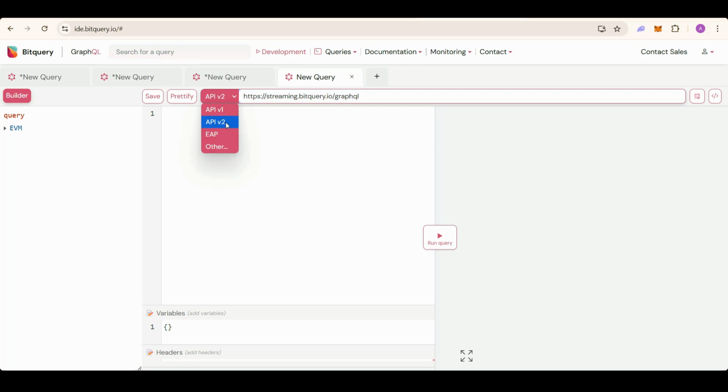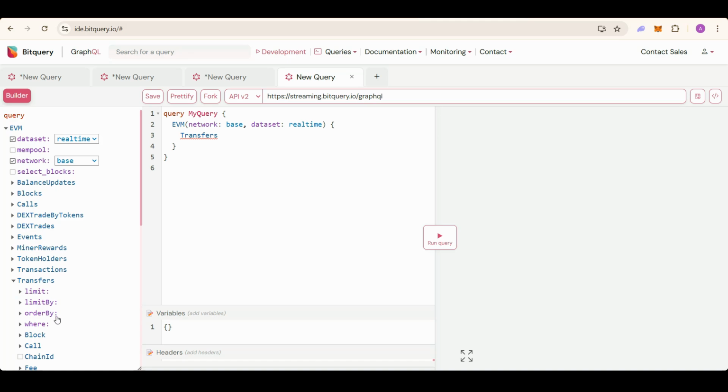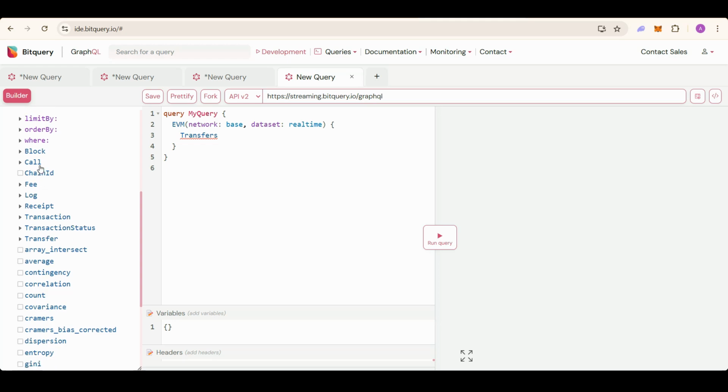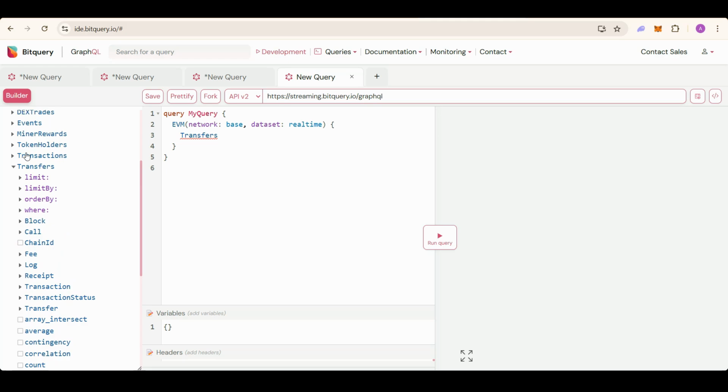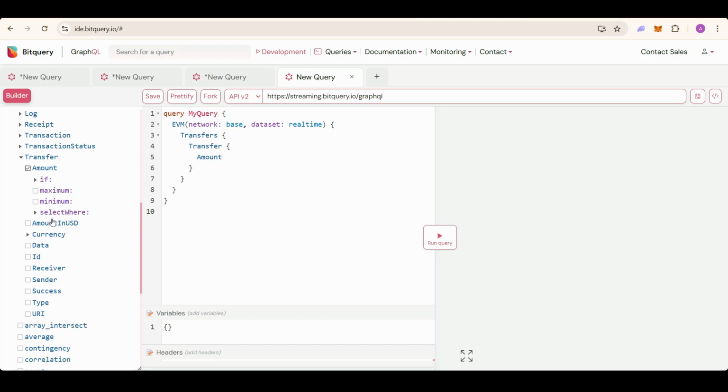Select API v2 here, then select EVM, and then select the network as Base. Right now I'm keeping the dataset as real time. By default it's real time only if you haven't selected it. Select transfers, then select the fields you need. Right now we are not selecting any filters because we need all the transfers of the tokens on Base network. So just by selecting transfers, then transfer here, then click on amount in USD.